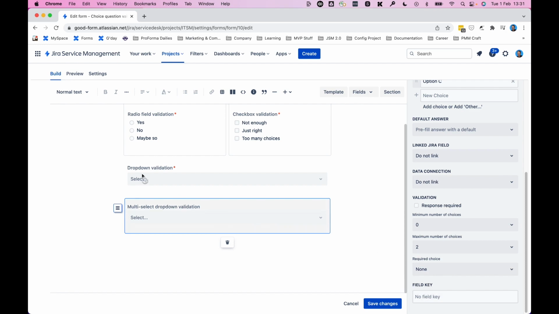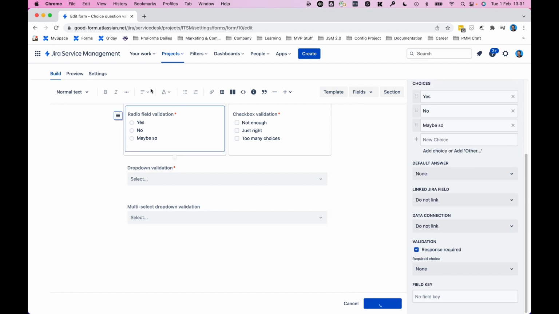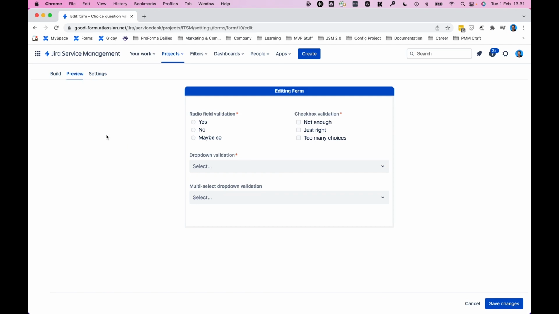So let's just go have a look at what this looks like after hitting save in the previews. All right, radio field validation. You remember what we put in here? You can say no, you can say yes, and you can say maybe so. We didn't limit it to any of those particular options, but it is a required field.